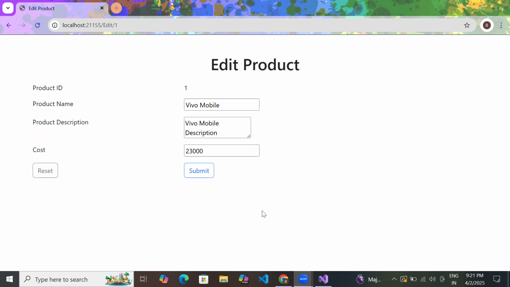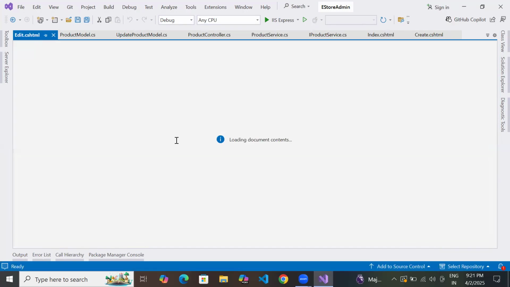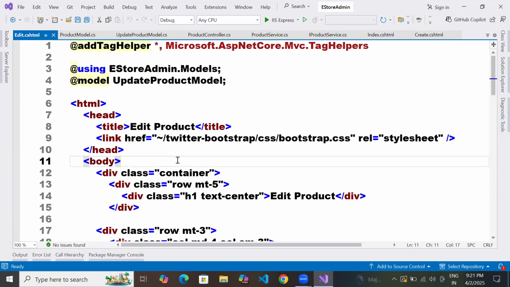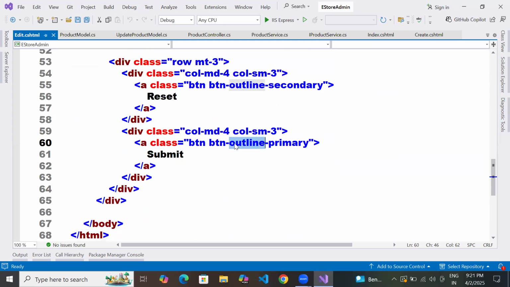Now, the point here is, in the edit.cshtml, you see there is a submit button, right? What is the button we have? Submit. Am I right or wrong? In the submit button, we need to associate a method. What method we need to associate? We need to associate an action method or not? Say yes or no. Yes, we need to associate an action method.